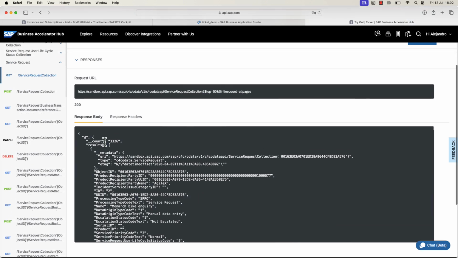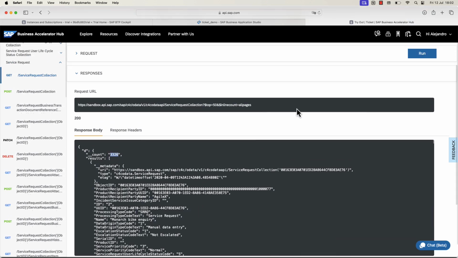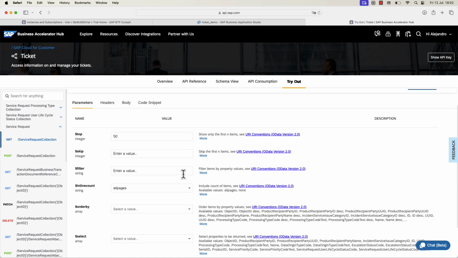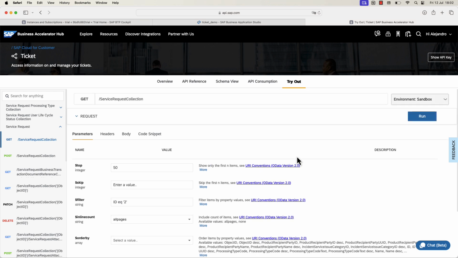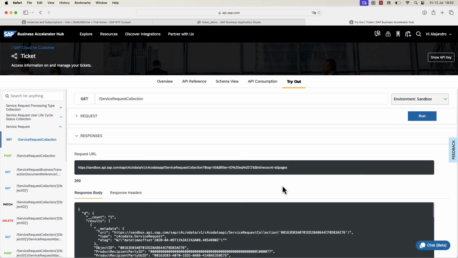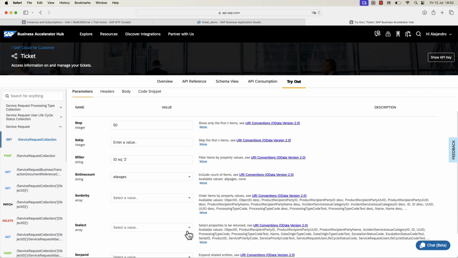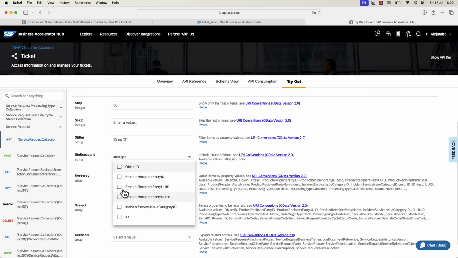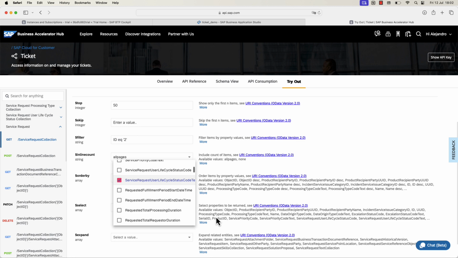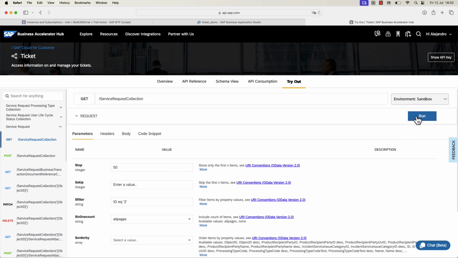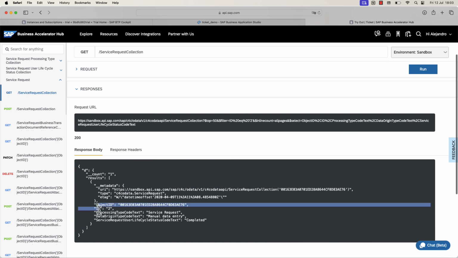And you get, in this case, a lot of results, over 3,000. Let's make a simpler request, for example here. And then let's even make it much more simple. We can select object ID, just to see how this works. And here you can see the ones I selected.